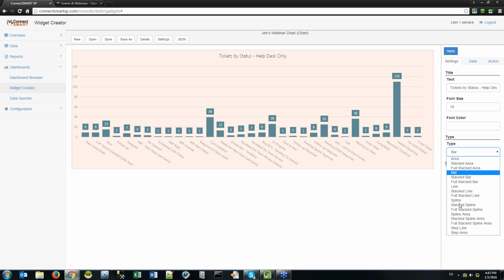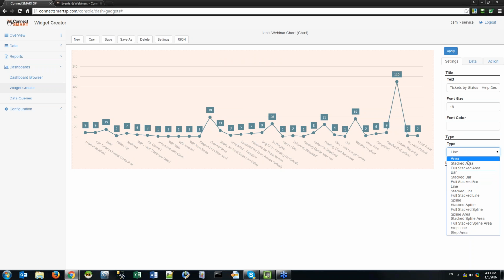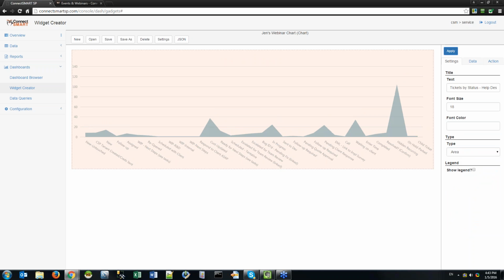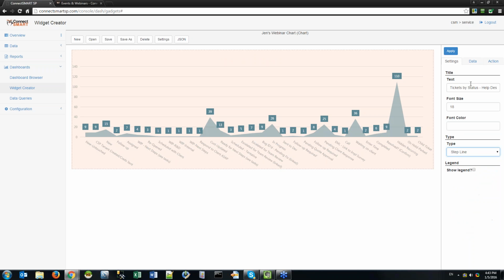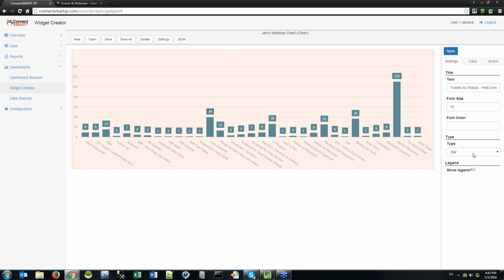The type is where you can flip through the different kinds of charts. Most of these are already defaulting to what is probably the best visual, but just as an idea, you'll see that we can switch that to a line chart. We can make that an area. We can turn that into a step. Ta-da! For now, we're going to stick with bar just because that's the most useful one. But you do have all of these options available.